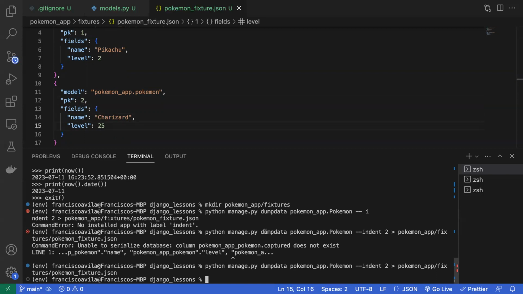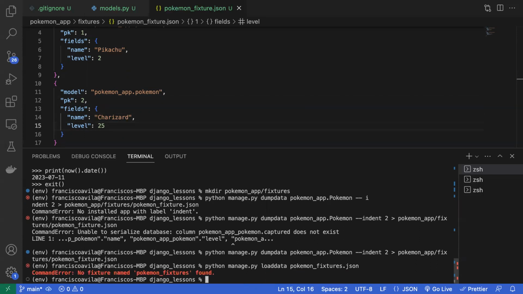Now we're going to run the same command. Well, almost the same command. But instead of dump data, we're going to say load data. And it's going to grab from Pokemon_fixtures.json. And it looks like I may have to specify the path here as well. Let me make sure. I did fixture, not fixtures. Thank you.